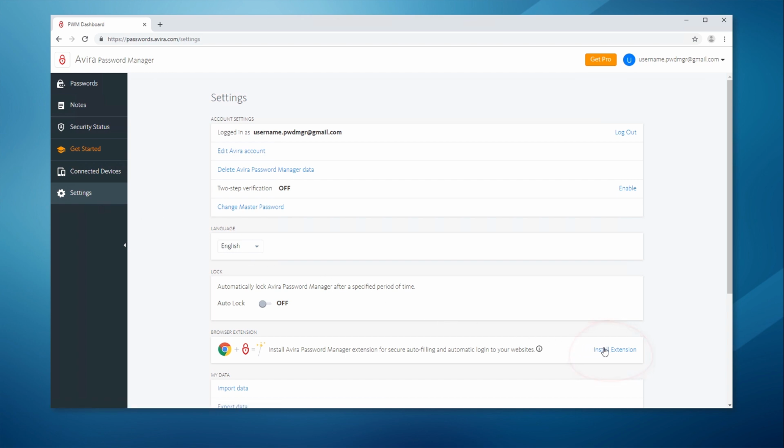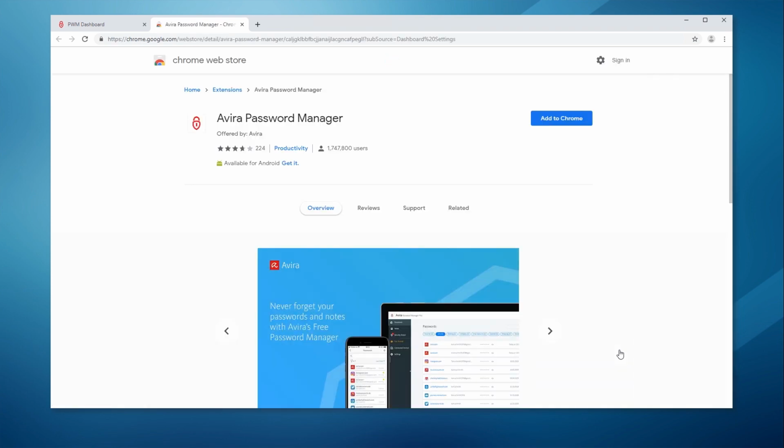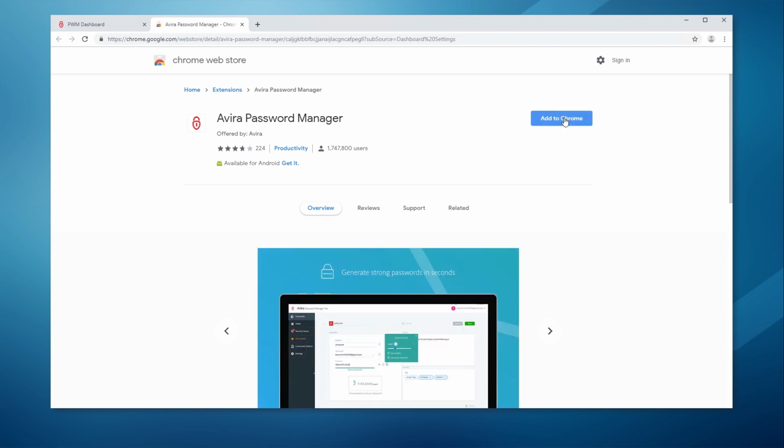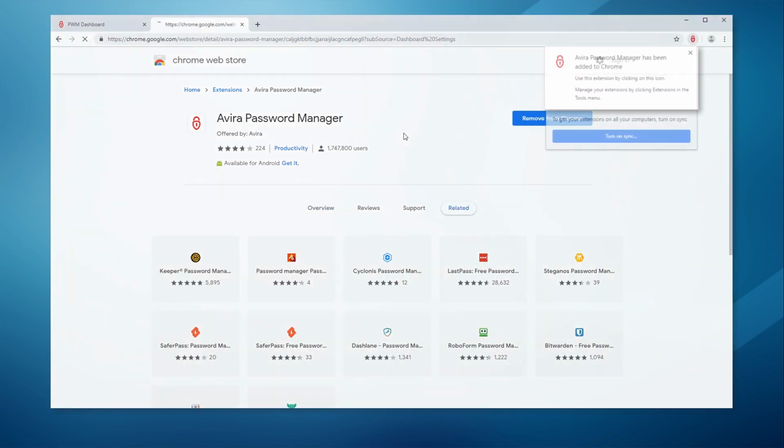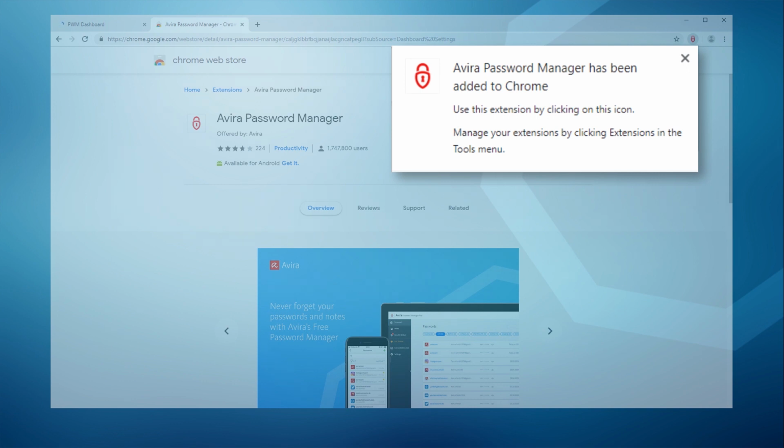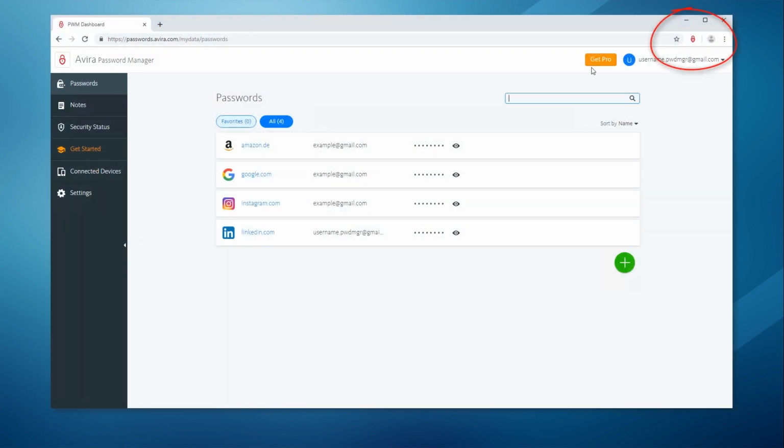You'll be directed to the App Store for your browser. We're using the Chrome Store as an example. The steps for Firefox and Opera are the same. Click Add to Chrome. In the pop-up window, click Add. You're done. The Avira Password Manager icon appears in the top right corner.